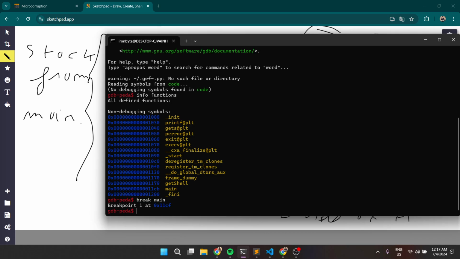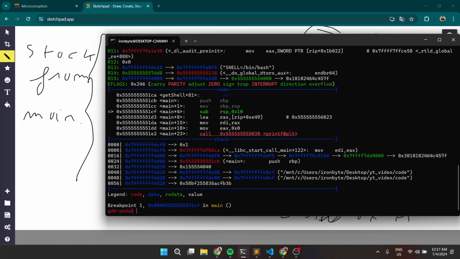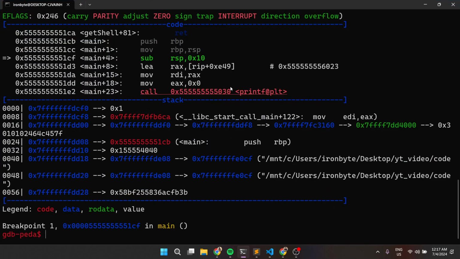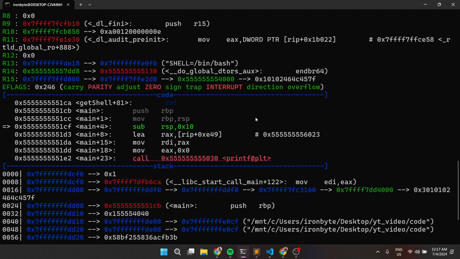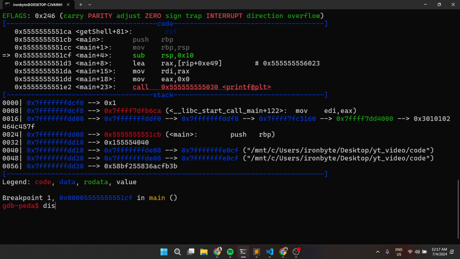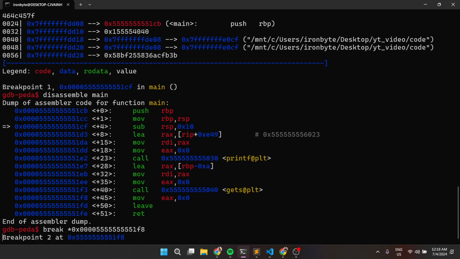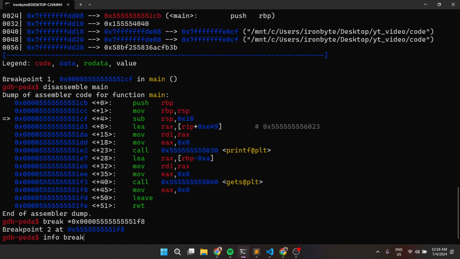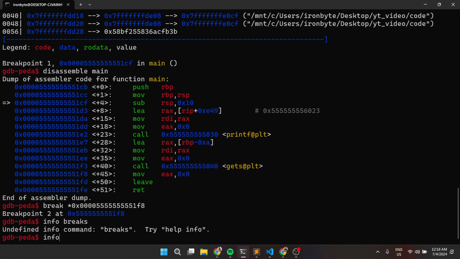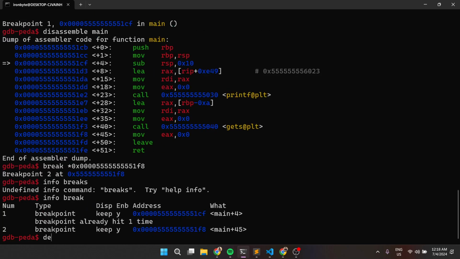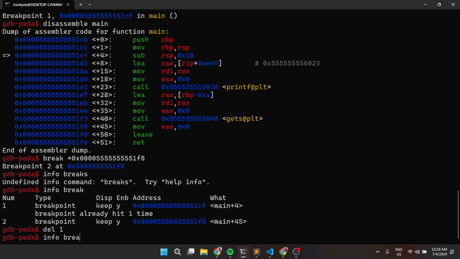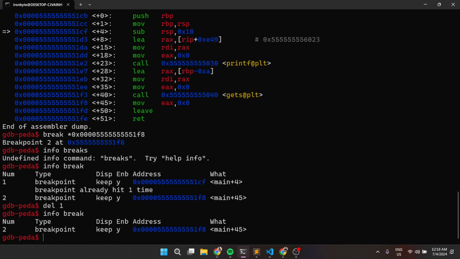break into the main. So if we try to run, this is basically the main. I don't want to keep scrolling around using the step. I want to break exactly after I give it the input. So I'm going to be breaking there, and then if I take a look at all the breaks that I have, info break, I want to delete the first one. If I check again, we now have only one breakpoint.